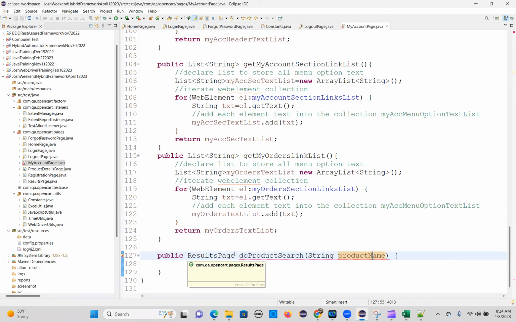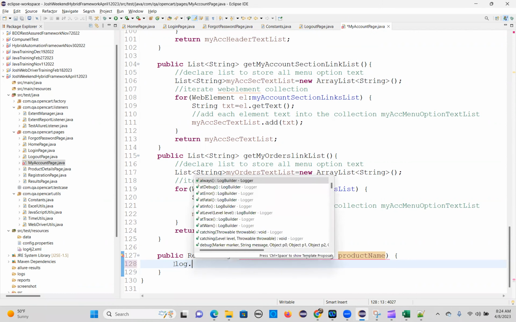So what are the steps you need to do? First, type the value, right? You need to send the data to that edit box. And then you need to click on that task icon, then return the results, right? Those are the steps. Just write that only.